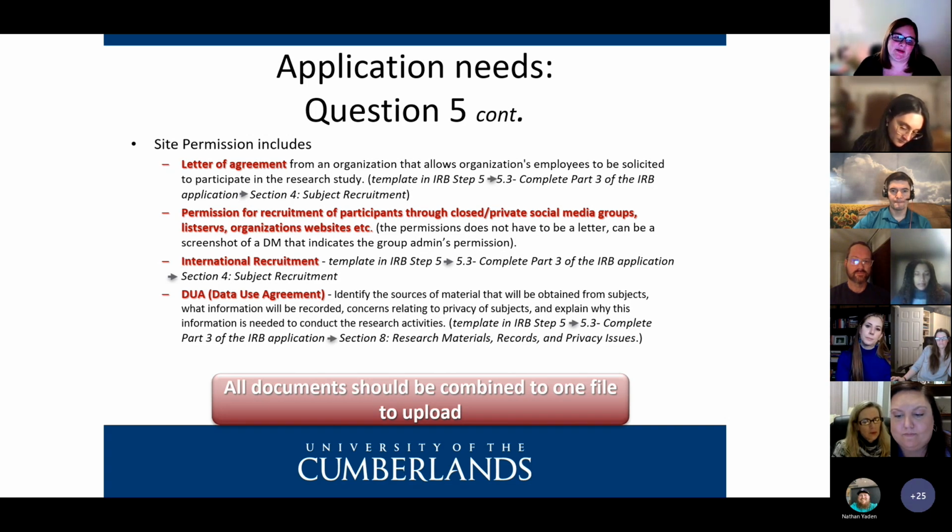Now, this is for the portal that I asked that all documents should be combined into one file to upload, but it's also easier for me as I go through it. I only have to download and look at one document. So if you have more than one permission that you need, if you can just put them into an Adobe binder, or just copy and paste them all into a Word document and upload that one, it would be a lot easier to go through. And also it helps you keep track of things.